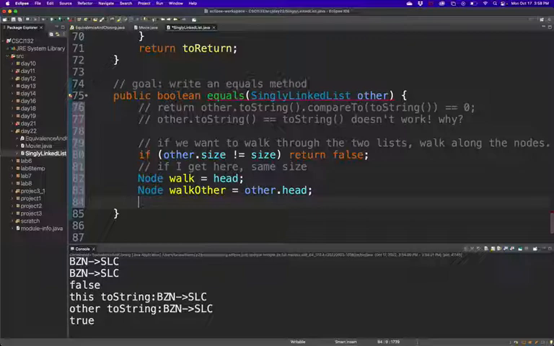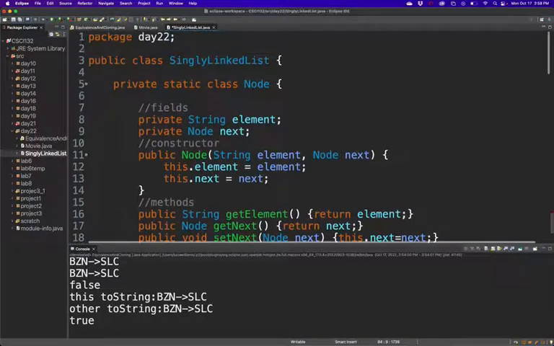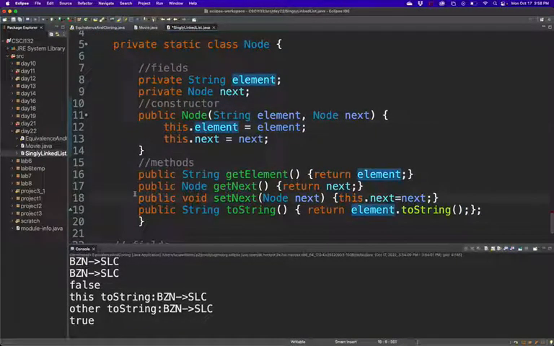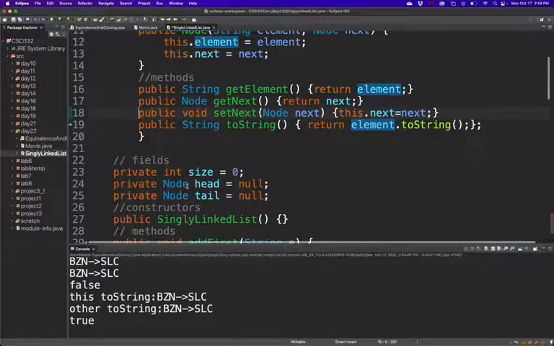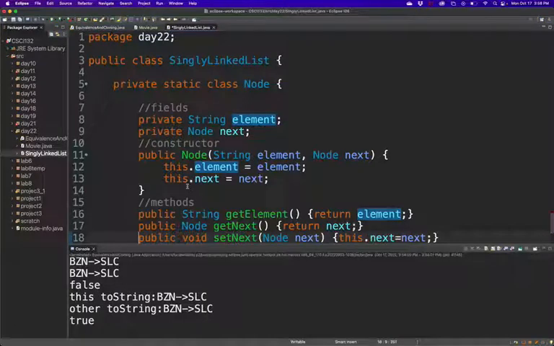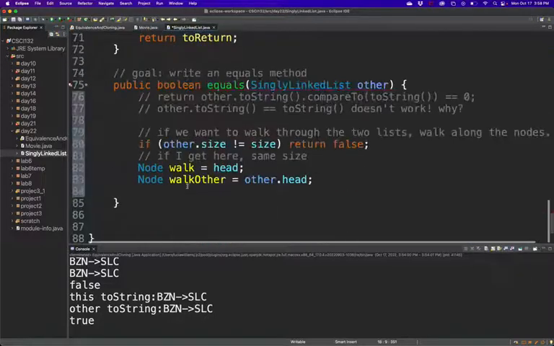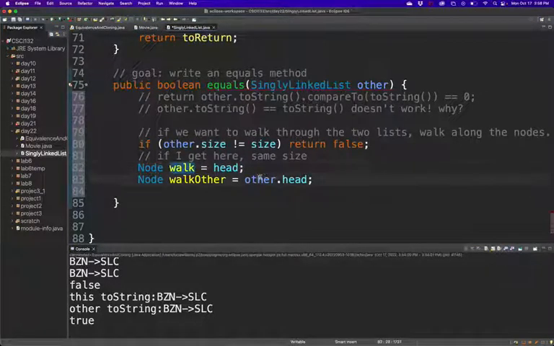That's a good question. And it looks like, well, yeah, it's true. I'm kind of surprised that Java's not complaining. I guess because it's another singly linked list, maybe, that the private modifier's not hurting us. So anyway, we want to walk over these.